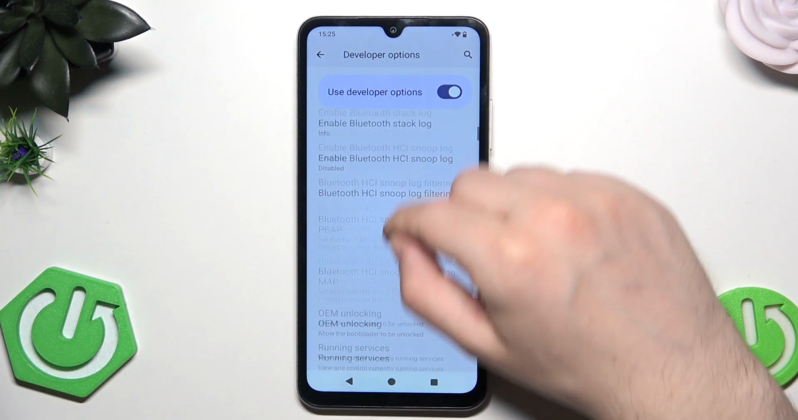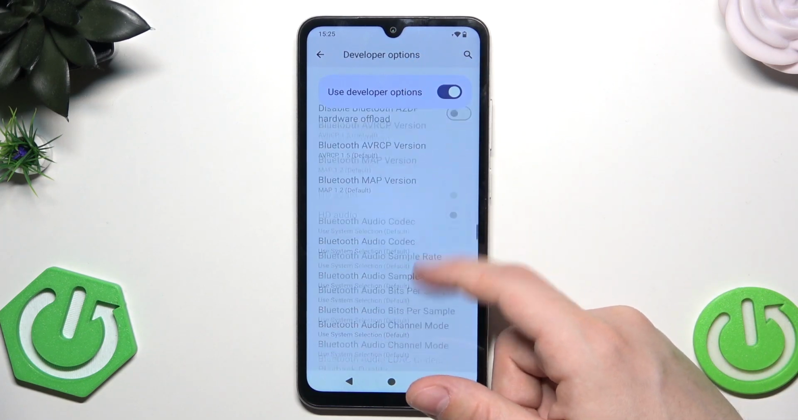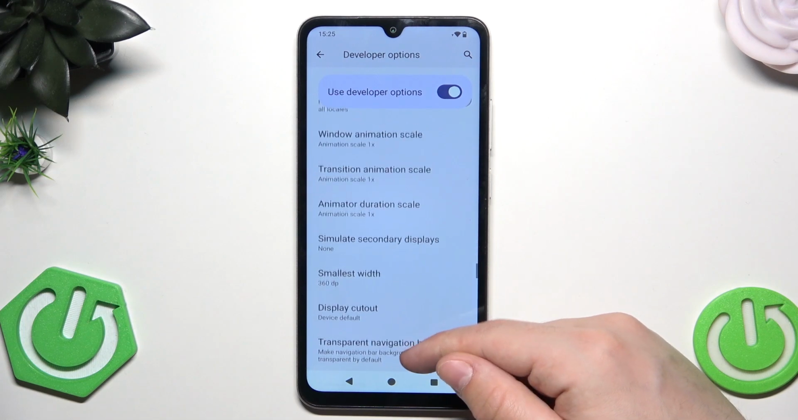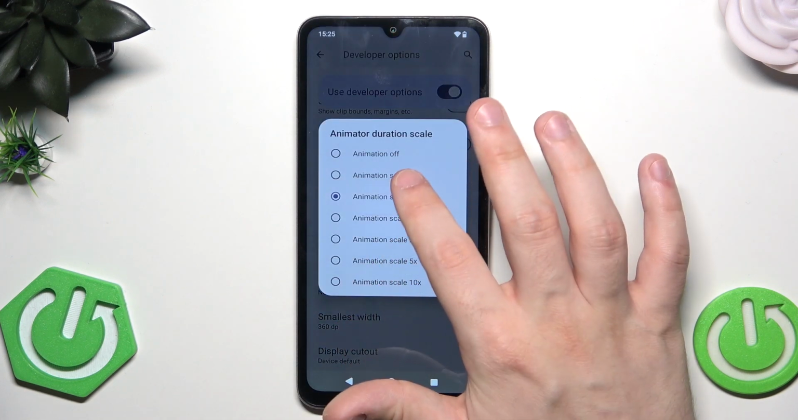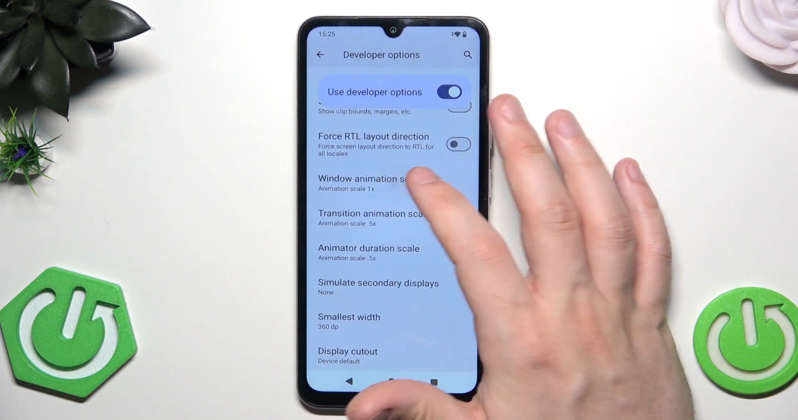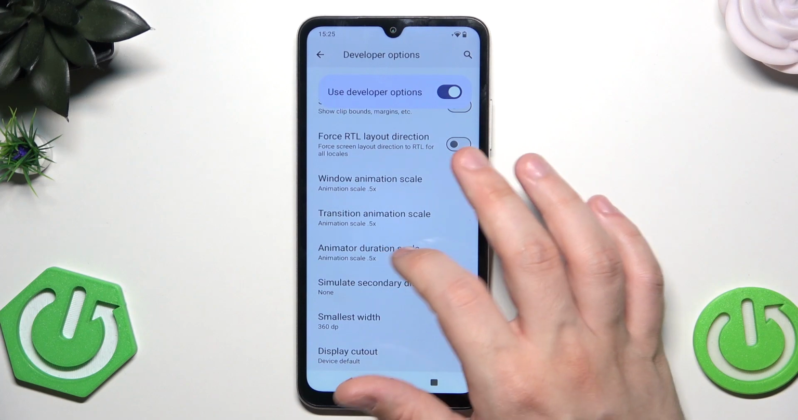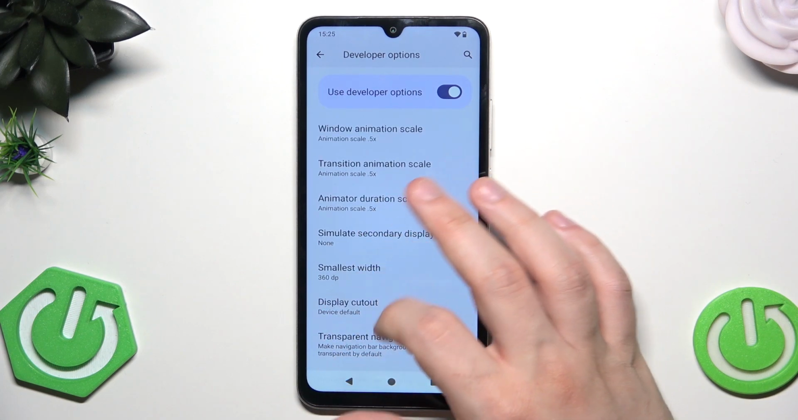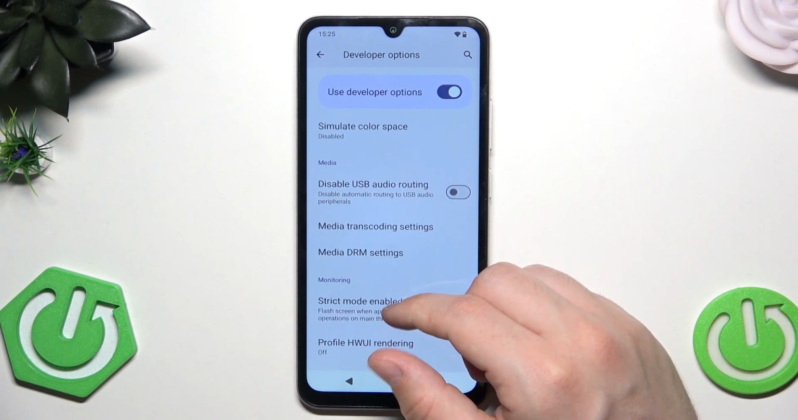Now, in here we need to find 3 specific options, so let's keep on scrolling. Okay, and here they are. It's animated duration scale, transition animation scale, and the window animation scale. As you can see, by default they are set on 1x, each 3 of them, but to boost the speed of your phone, I suggest you should select them on 0.5 or completely on off. It is completely up to you, but I suggest 0.5 or off.